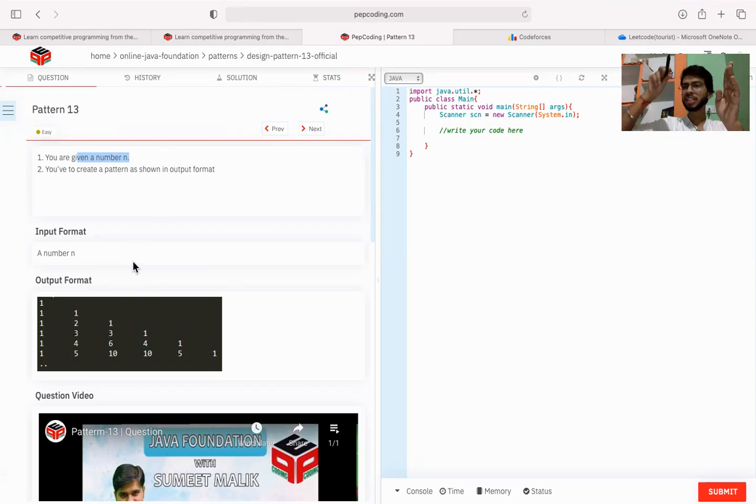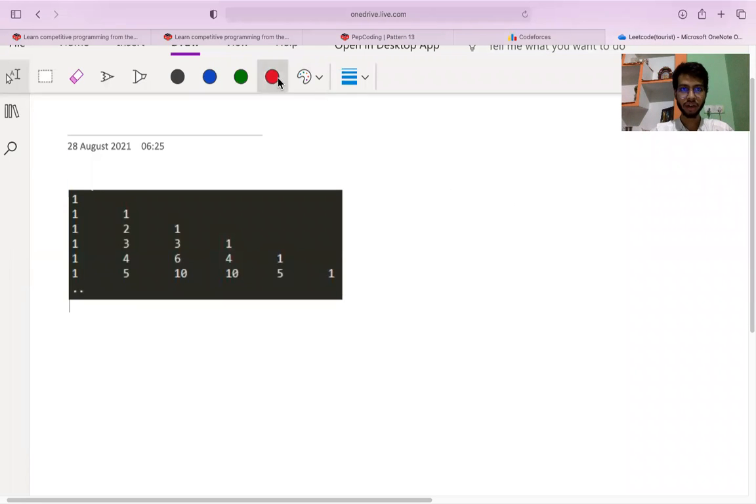The shape of the pattern is like a right angle triangle. You can see from here, if I replace all the numeral values with stars, then what kind of pattern is it? It's simply a right angle triangle. This is like this one, like this one. So a right angle triangle looks like this one.